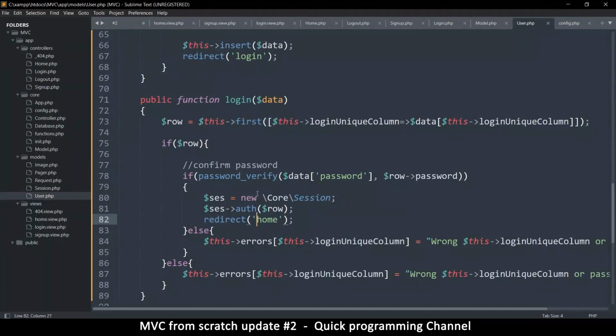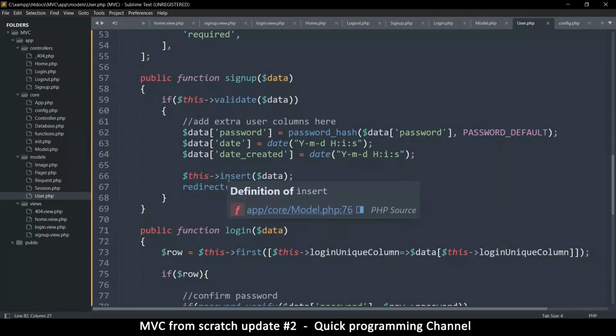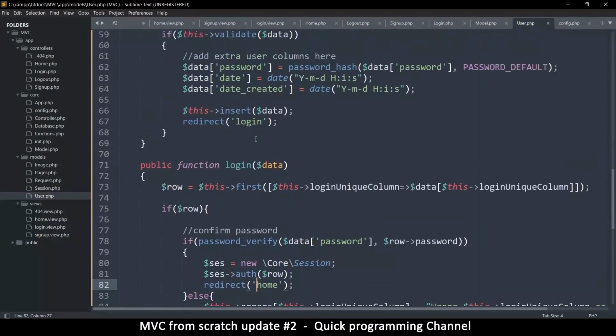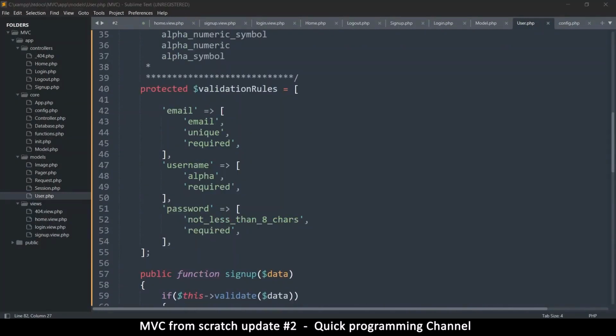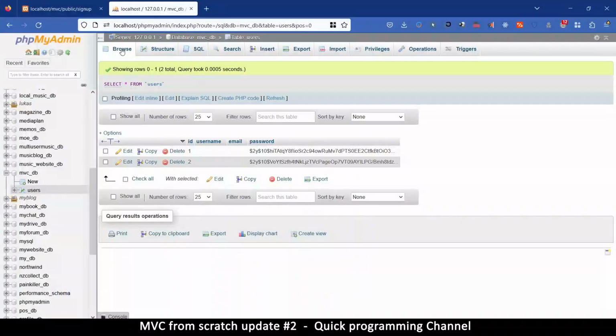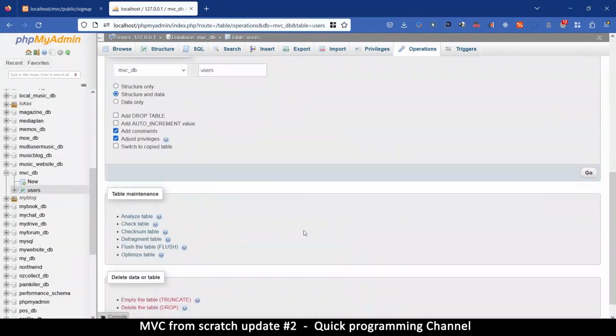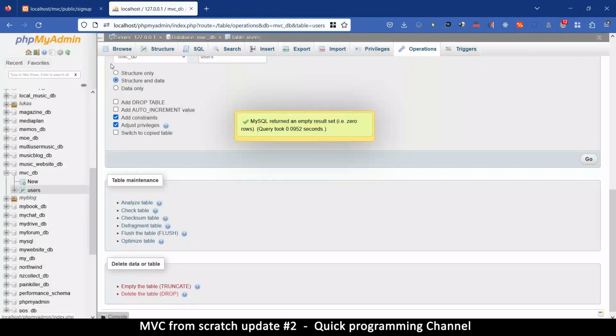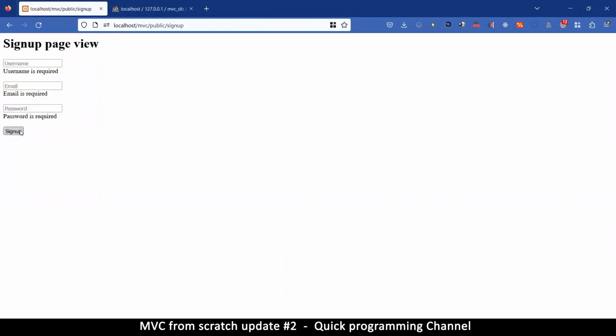No, actually, I don't actually understand. Sign up. What's going on here? Okay, so let's go back here and let me truncate the data. So operations, truncate to delete everything from there. Alright, so let's try again.